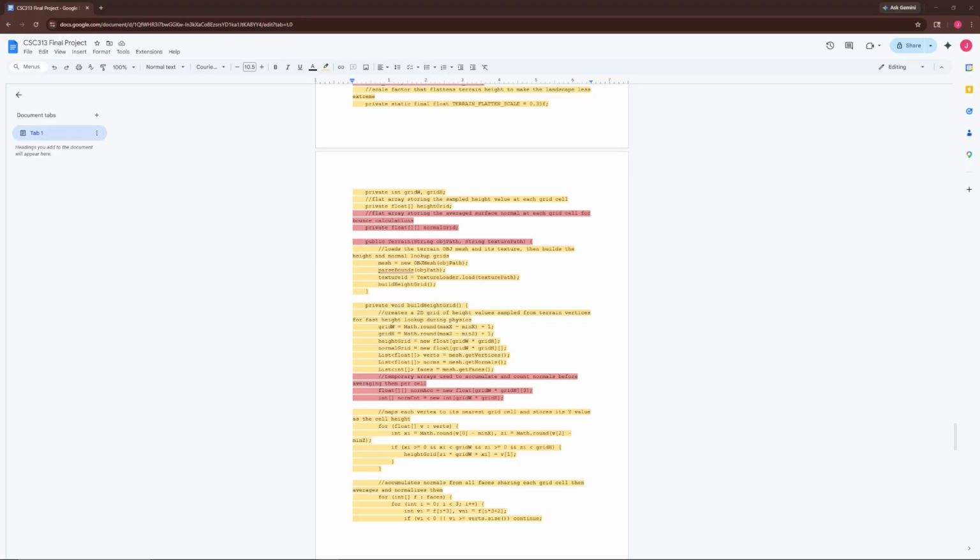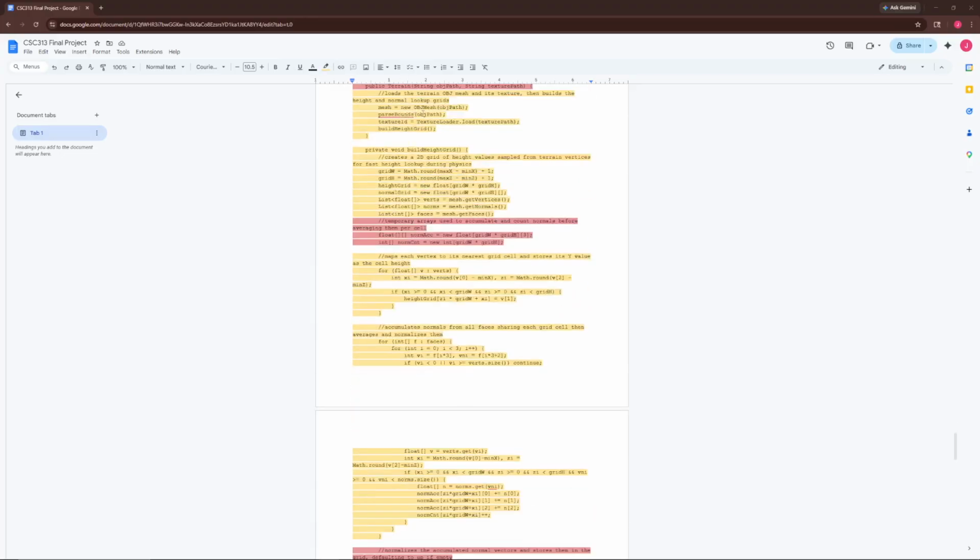So for normals, we do an extra pass over multiple faces, so multiple triangles can share the same grid cell. We accumulate all their normals and count how many we've seen. Averaging them gives us a smooth surface normal per cell that we use for the bounce reflection math.